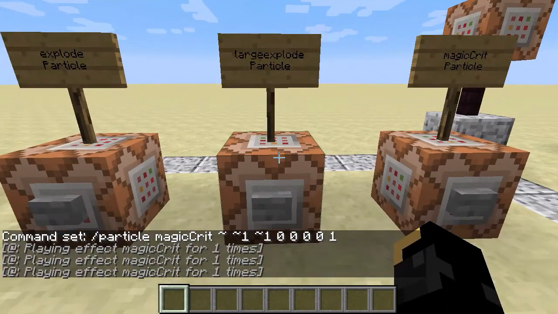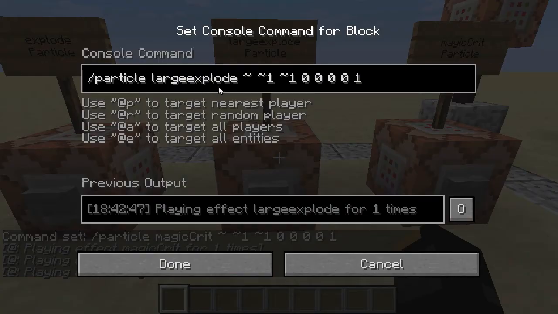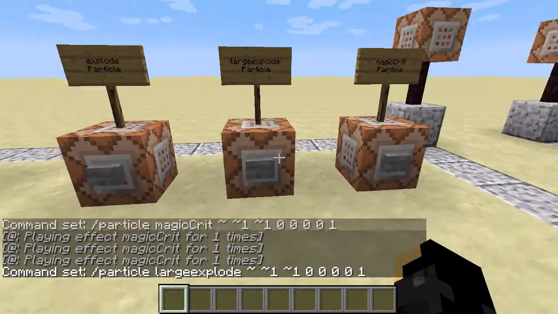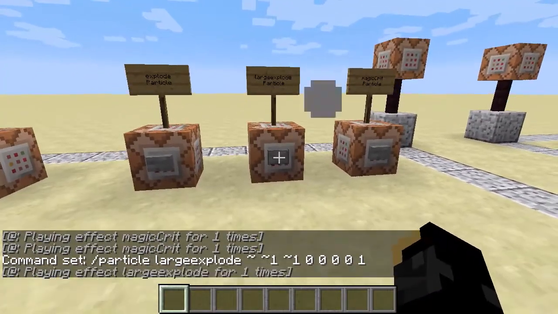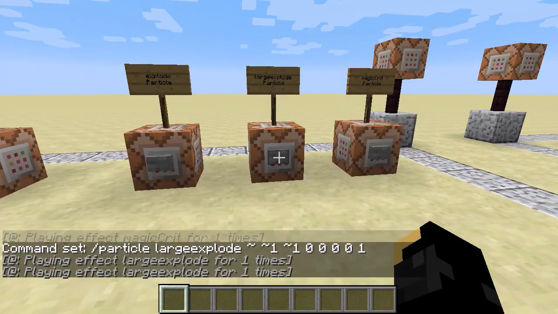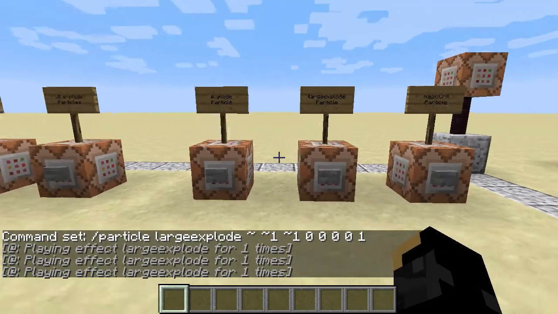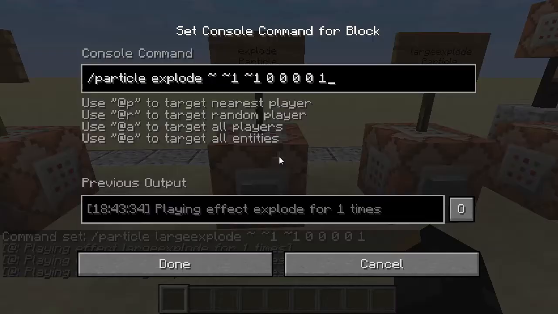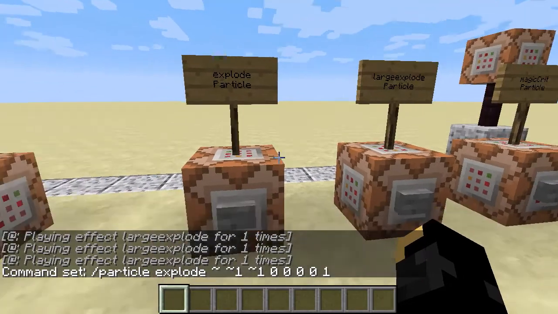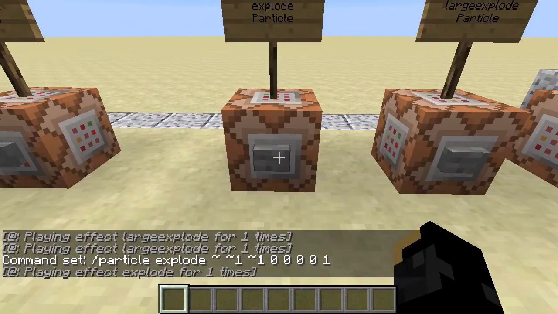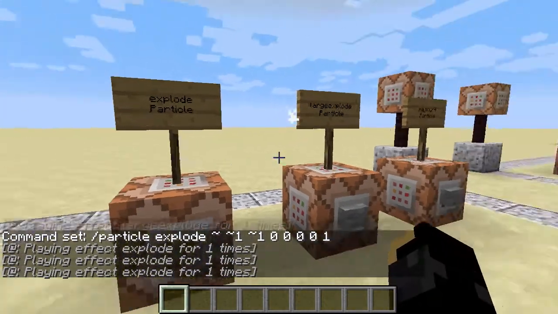As I said, there is a variety of them. So this one we've put in large explode. Exactly the same. One up, one across, no spread, and one particle. I have to stand back because it's quite a large one. There you go. And finally in the examples, I just have explode, which is the one we're going to be using for the rest of the examples. Same thing again. Make it appear here, no spread, one particle, and there it is. Little puff.